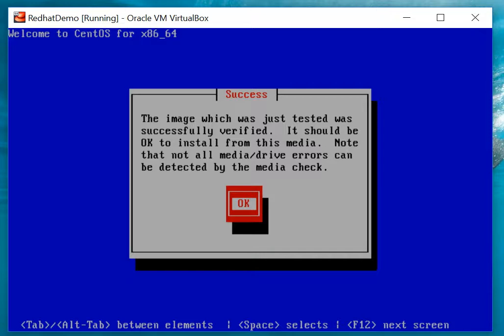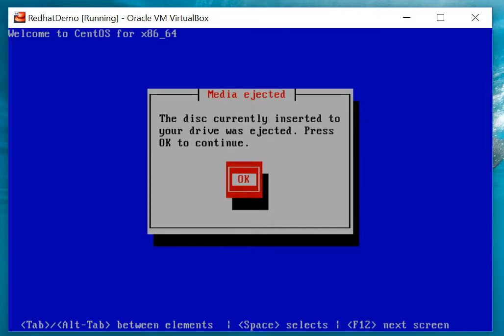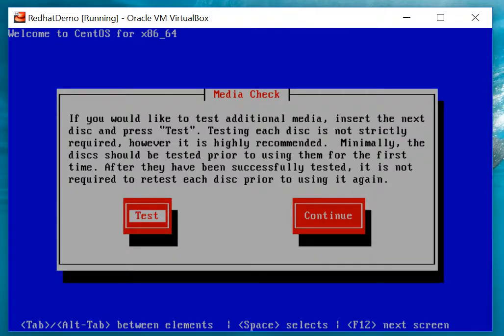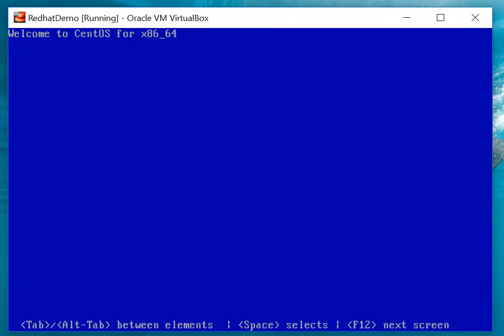Okay, so the image is good. So let's continue on. Okay, and then select Continue. Media check is done. In a few moments, it will give you more options to continue on with this installation process.